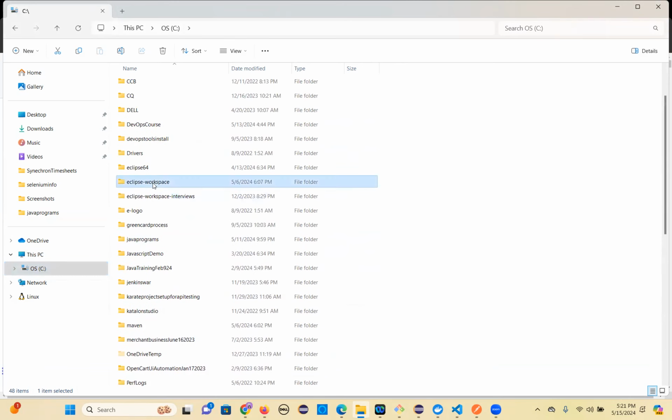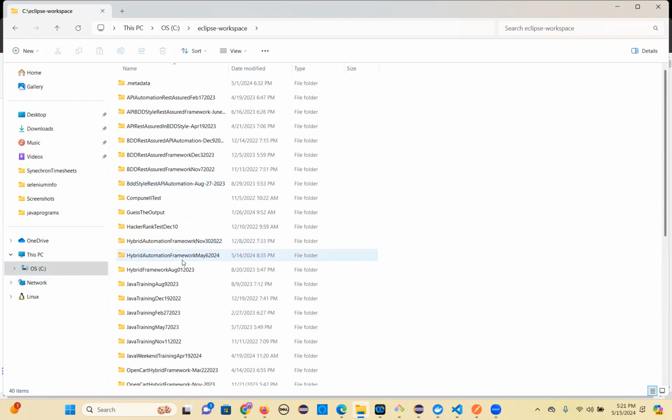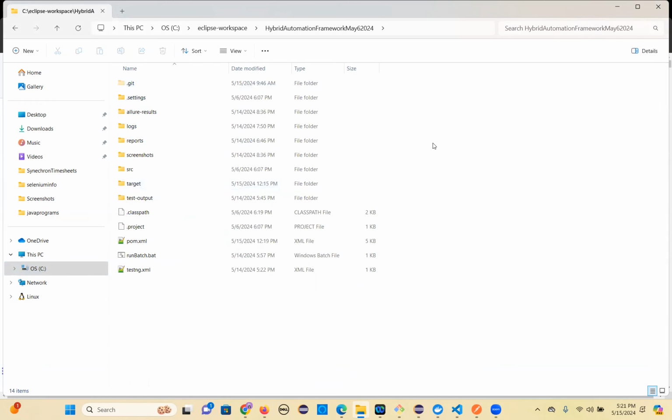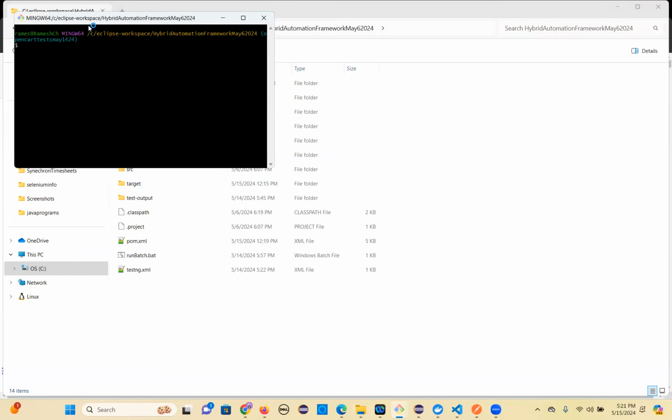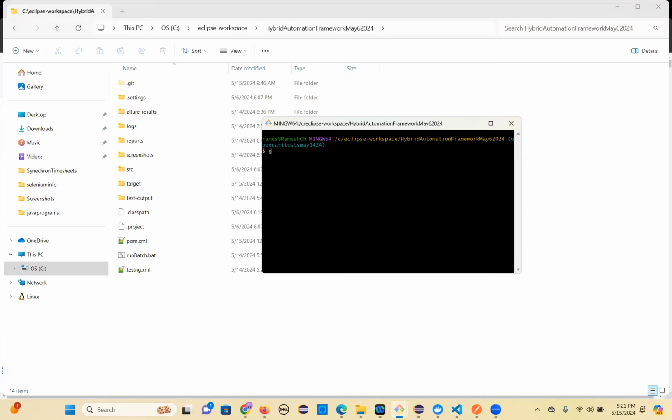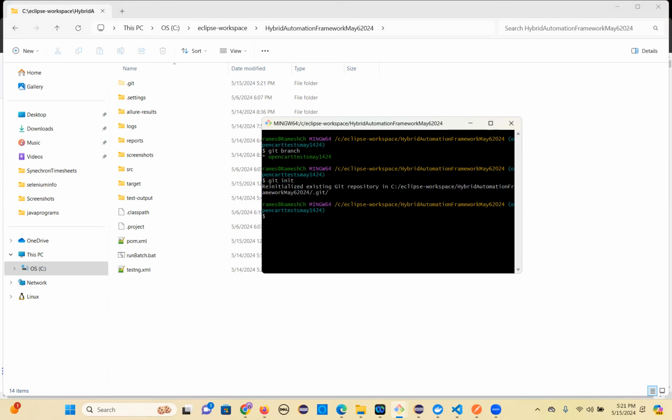Let me go to the Eclipse workspace, our folder. From here I'll try to push it directly. So open Git Bash. Here also it is showing git branch. Git branch will tell you how many branches there are. Here also it is showing only one. That's a problem. Git checkout. Git init. Git checkout main.